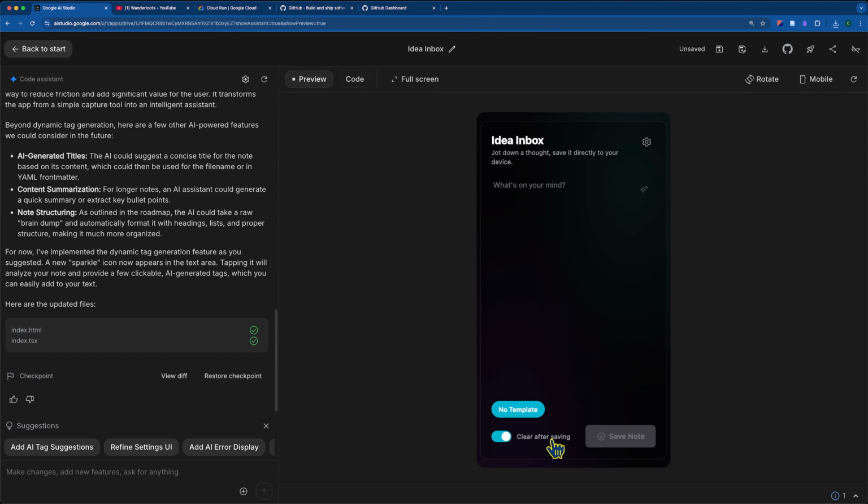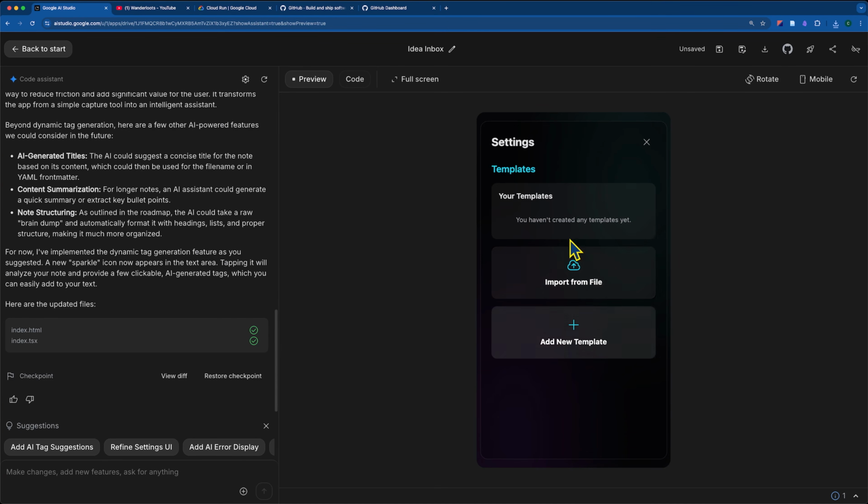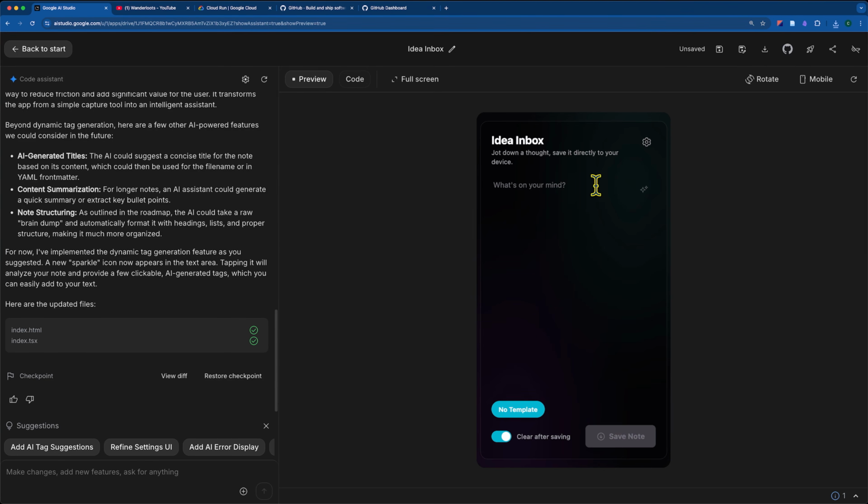So as the next feature, I could say, can we automatically display the properties here and then have the AI fill in the properties so that, for example, when we're looking at the idea template, it'll pre-fill the tags for you.